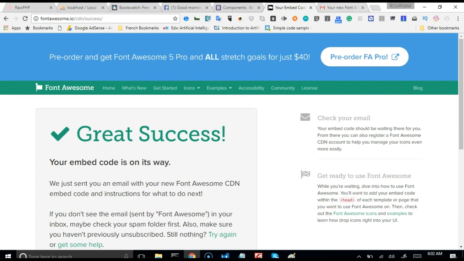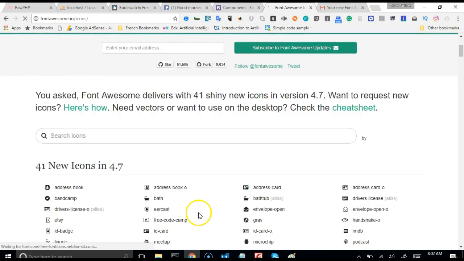So the process I just did, you don't need to do it, except your own version of raw PHP doesn't come with Font Awesome. So if you just cloned raw PHP the way I did, you probably have Font Awesome already installed. All you have to do is just come to Font Awesome, click on icons, and start finding icons that you need and start adding them in your HTML.